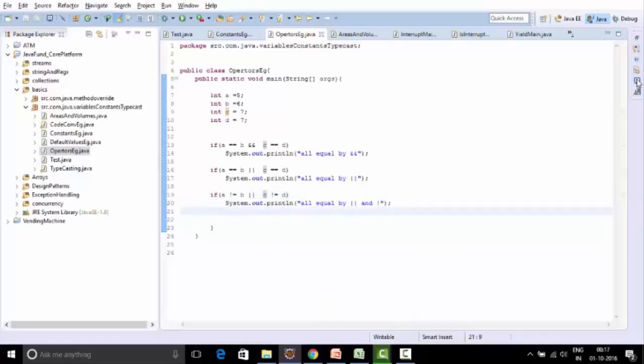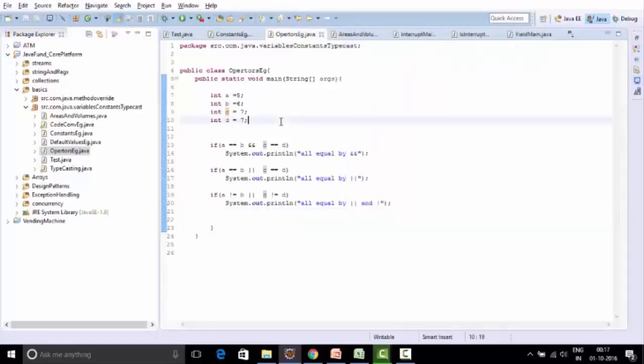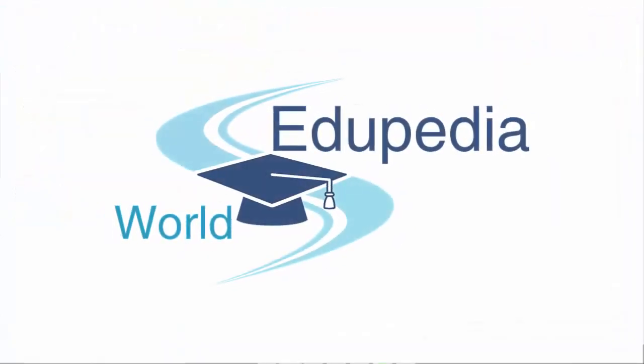So that's why the output we have got is the two lines that we printed: all equal by or, and all equal by or and not. So I hope the logical operators, the relational operators and the bitwise operators are all clear. So let's cover the remaining operators in the next video.